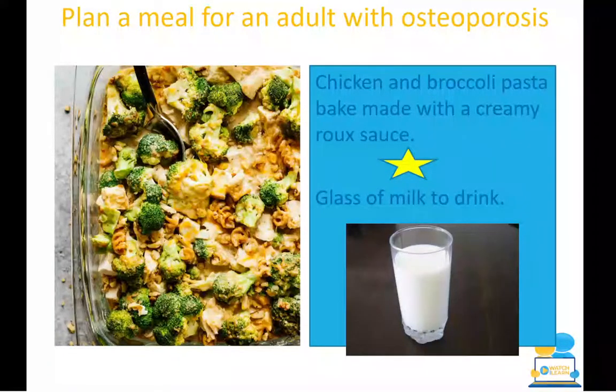So if we're looking at planning a meal for an adult with osteoporosis, this is what one of my students would have done this year for the osteoporosis task. He would have made chicken and broccoli pasta bake made with a creamy roux sauce. So with your chicken, you're getting your protein. Your broccoli, you're getting loads of vitamins and minerals.